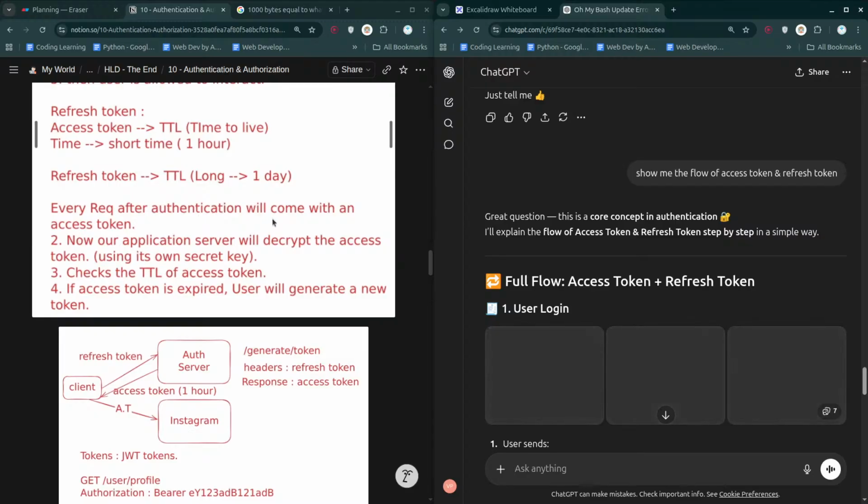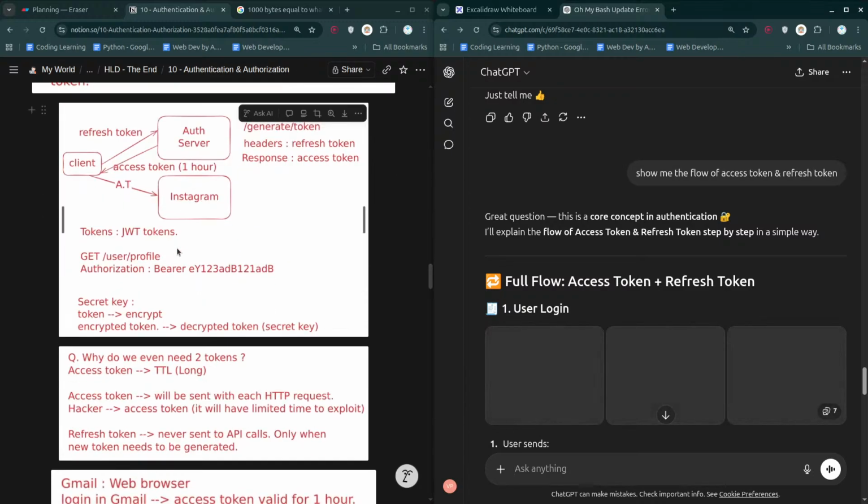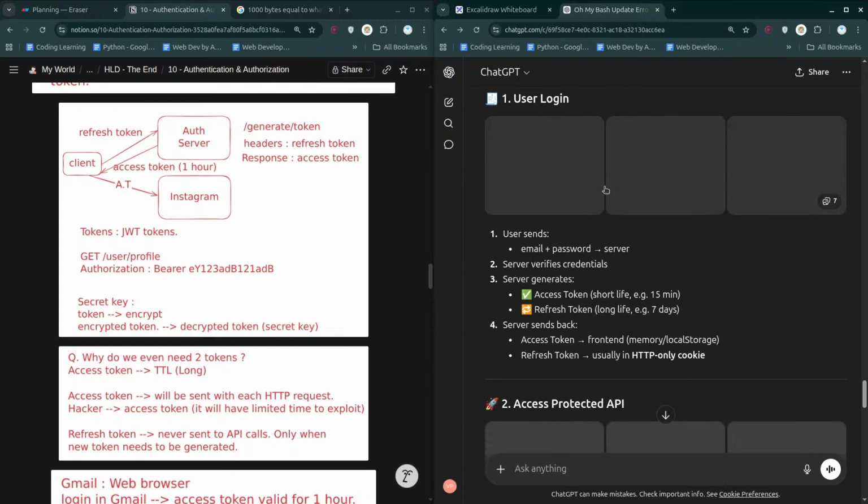Every request after authentication will come with the access token. Now our application will decrypt the token using its own secret key, of course the JWT secret key if you are using JWT over here. It checks the TTL of the access token. If the access token is expired, the user will generate a new token, and ultimately the refresh token is going to be used over there. Full flow: access token and refresh token.